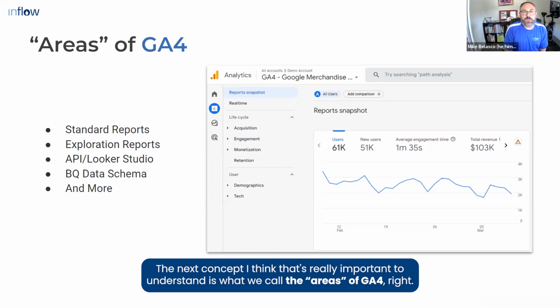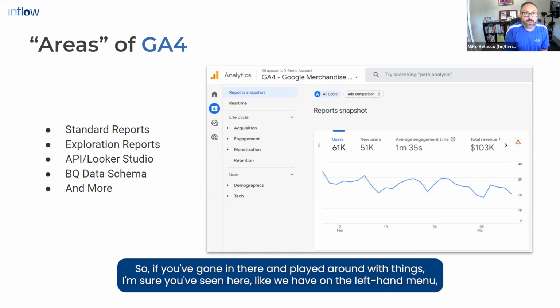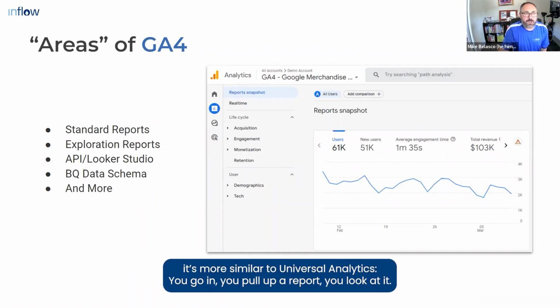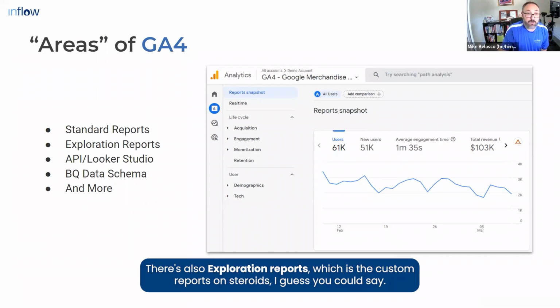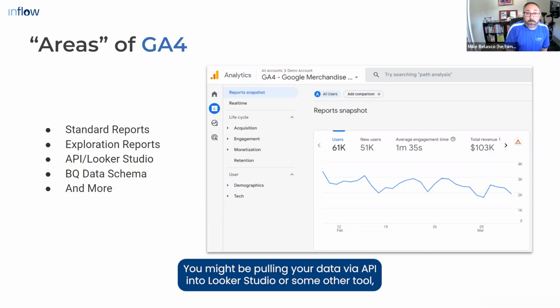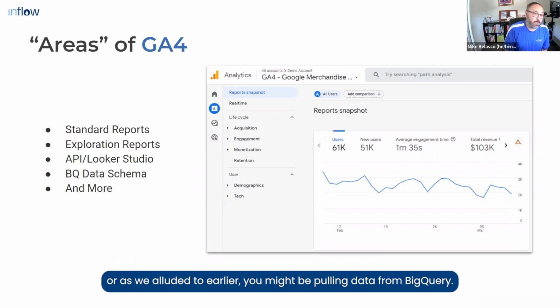The next concept I think that's really important to understand is what we call the areas of GA4, right? So if you've gone in there and played around with things, I'm sure you've seen, like we have on the left-hand menu, you can get into standard reports, which is kind of more similar to Universal Analytics, you go in, you pull up a report, you look at it. There's also exploration reports, which is the custom reports on steroids, I guess you could say, a lot of different tools in there to utilize to analyze your data. You might be pulling your data via API into Looker Studio or some other tool, or as we alluded to earlier, you might be pulling data from BigQuery.